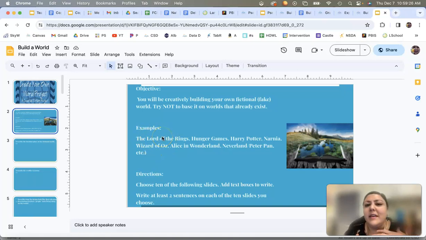Same with, think of the world of Lord of the Rings. That didn't exist before that creative writer sat down, had an idea, and figured out how to make it seem real. Same with the world of the Hunger Games and Chronicles of Narnia, Wizard of Oz, Alice in Wonderland, and Neverland and Peter Pan, right? All of those didn't exist before someone used their imagination and had an idea for a new fictional or fake place or world. So you're going to try and do the same thing.